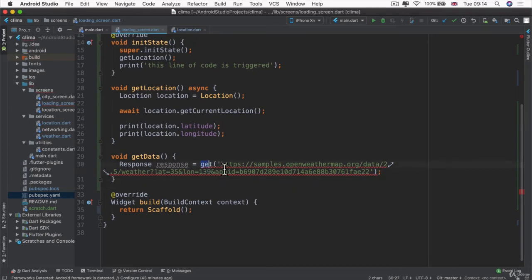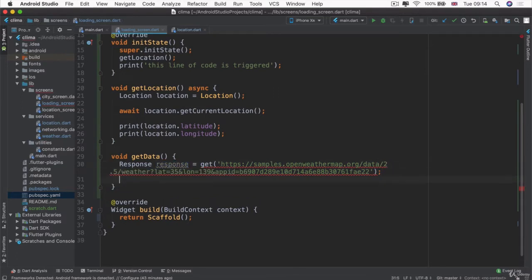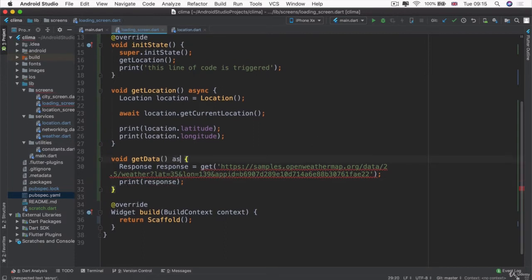So because this method is going to work asynchronously, it might resolve at any time in the future. So if we wanted to use this response somewhere, say for example, printing it into the console, then we have to turn our getData into an async method, just as we have done in other places, and then also add that await keyword in front of the get method so that we wait for this to resolve before we try to print the response.